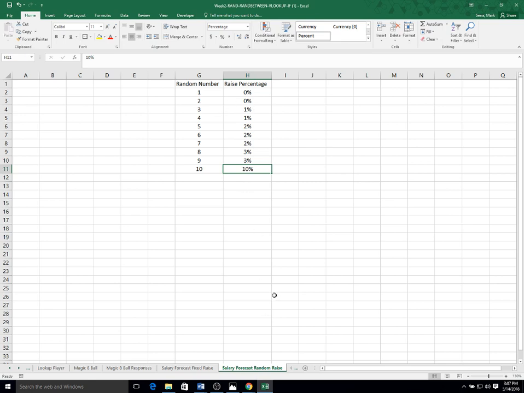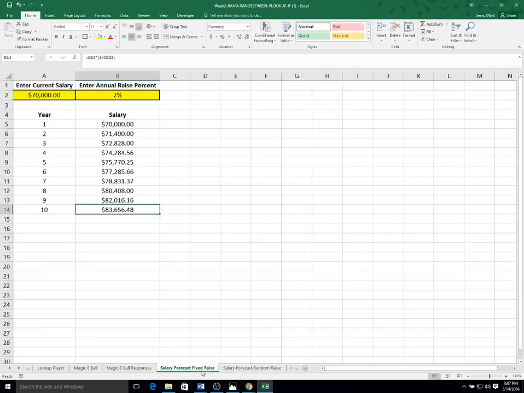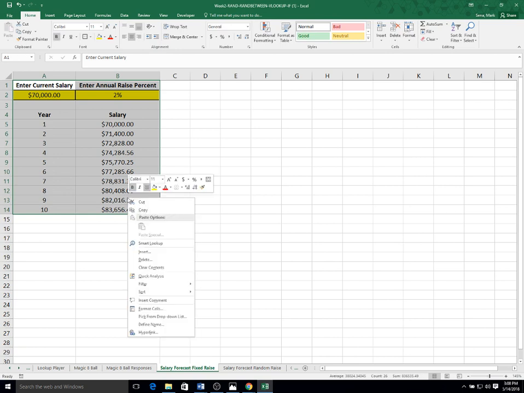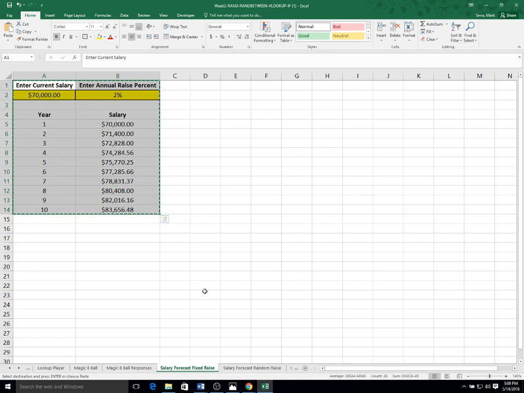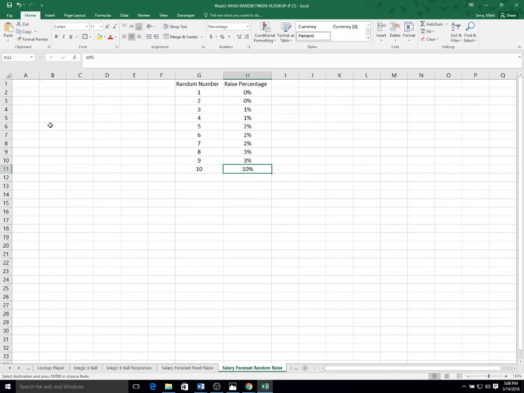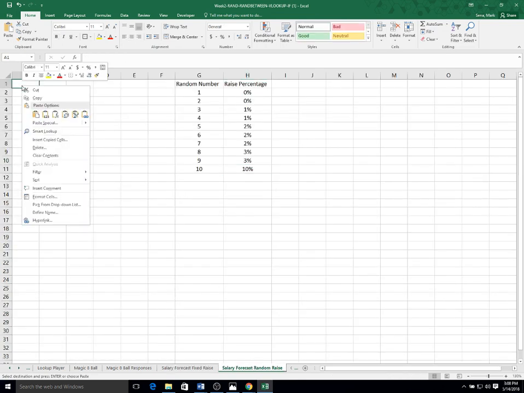So let's copy in the data that we had in the fixed raise worksheet. I'm just going to copy this in. And we're not really going to be able to use all of it, but let's just copy it in to get started. So I'm going to copy that, and I'm going to paste to cell A1.